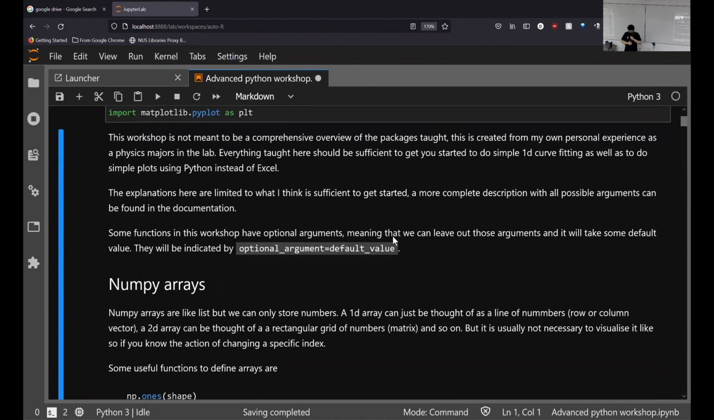Okay, so for this workshop, I'll just introduce some notation, because sometimes your function will take in different arguments, and some arguments are optional. That means that we can leave it out and the function will still work, because the function by itself has some default value. So in this case, I will indicate the optional arguments by this notation. I'll put the equal sign and the default value it will take. If I never put the equal sign and default value, this means that you have to specify this argument. If not, the function will not work.